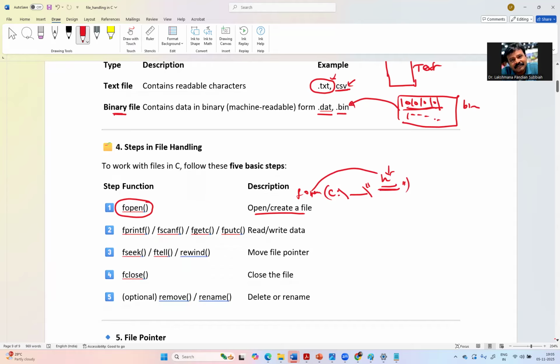You open the folder and check whether the file name is already available. If it is already available and you give that file name with fopen in this mode, the already existing content is going to be erased and it is created as a new file. So you have to be careful with that.